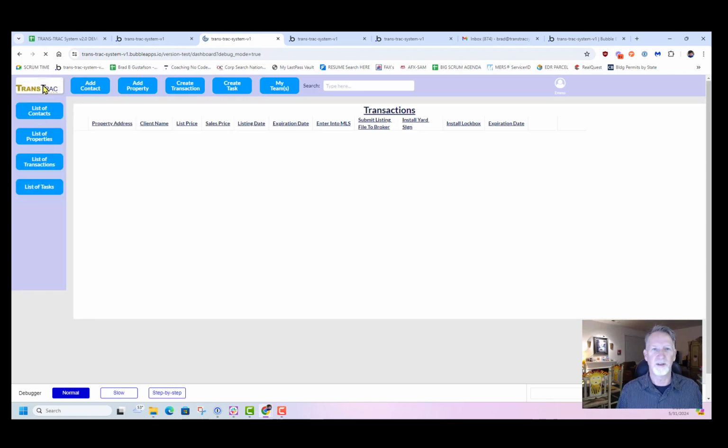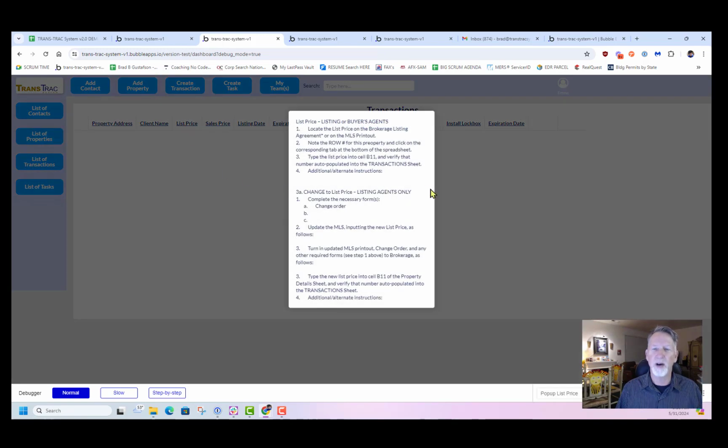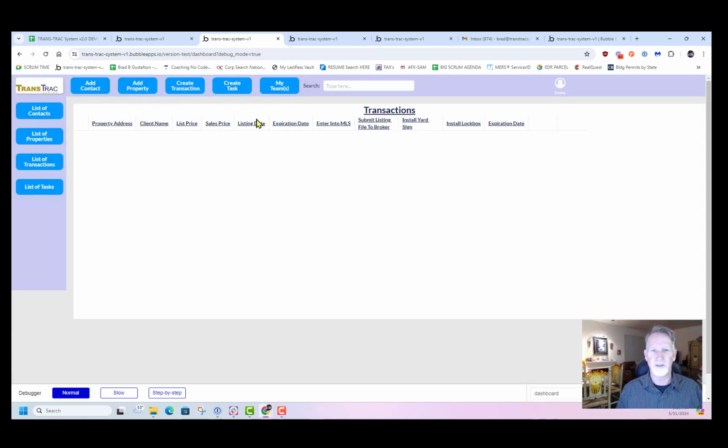And then also on the transactions, instead of going to the page to look up how to do the list price, you click on that and a pop-up will appear and give you the instructions. You'll be able to change those instructions to how you do business. I'll probably be adding links in there if you have a document storage system and you want to, when you submit the file to the broker, we can provide links to whatever other software that you might be using.